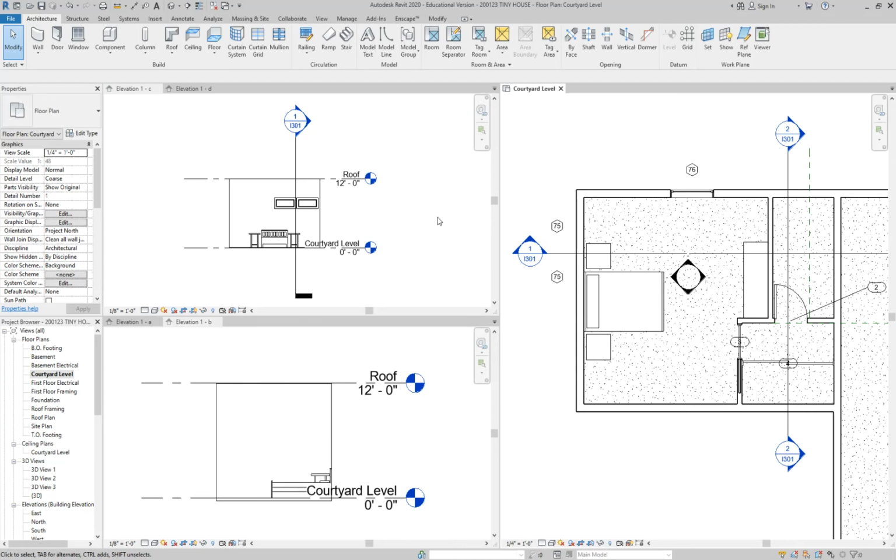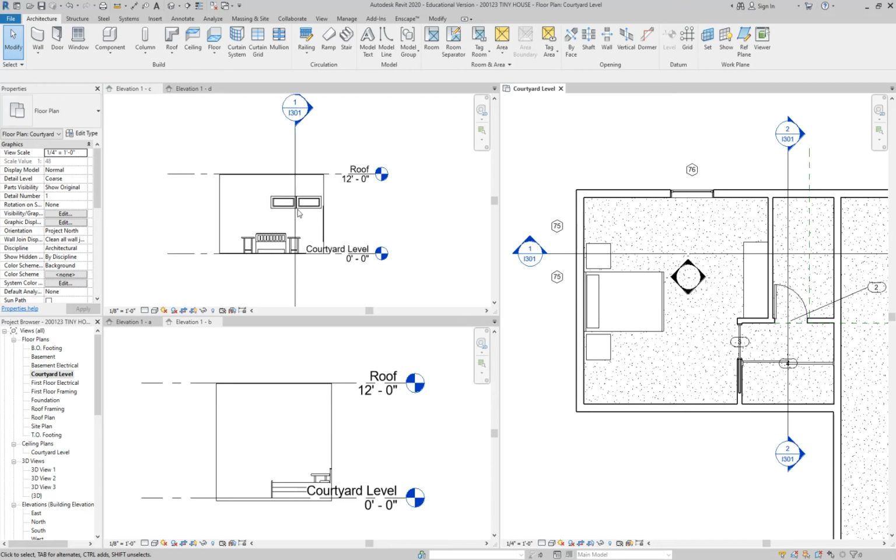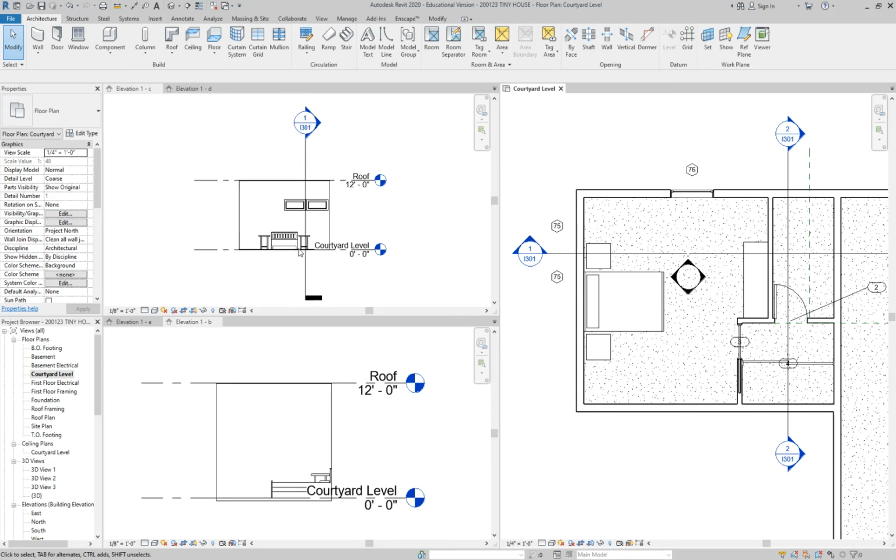Now what I'm going to ask you guys to do in just a minute is go to an interior elevation where you can see a section line cutting through. So on mine, it is my east or west.